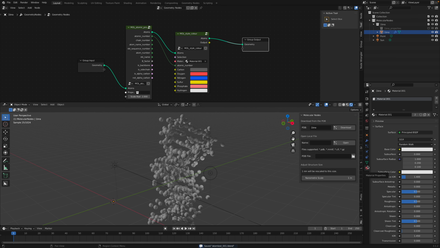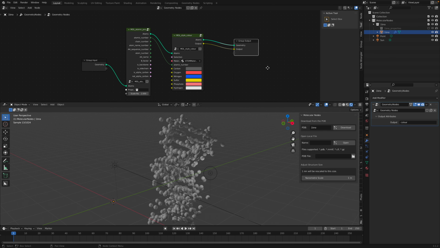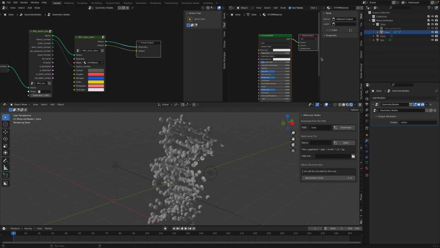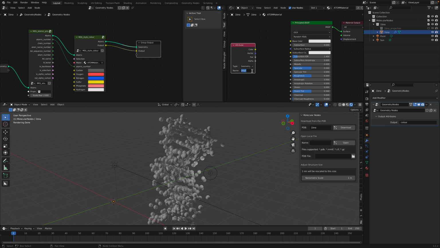I'm just gonna call this atom material. We want to see all the colors here for the carbon, oxygen, nitrogen. The output, there's this output that we pass into this guy. We're just gonna name it color, and now we're gonna check the shader, the material for this, and use the attribute color, pass it into the base color.